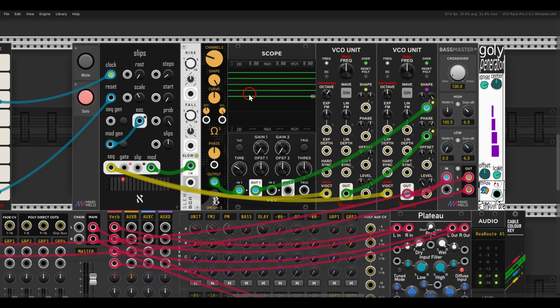Right, we can also change things like the shape or the curve. We can offset them up and down and scale the overall voltage here, and we can also change their phase, and it even has a CV input, so I can use polyphonic modulation to change the phase of the sources here and get more movement.